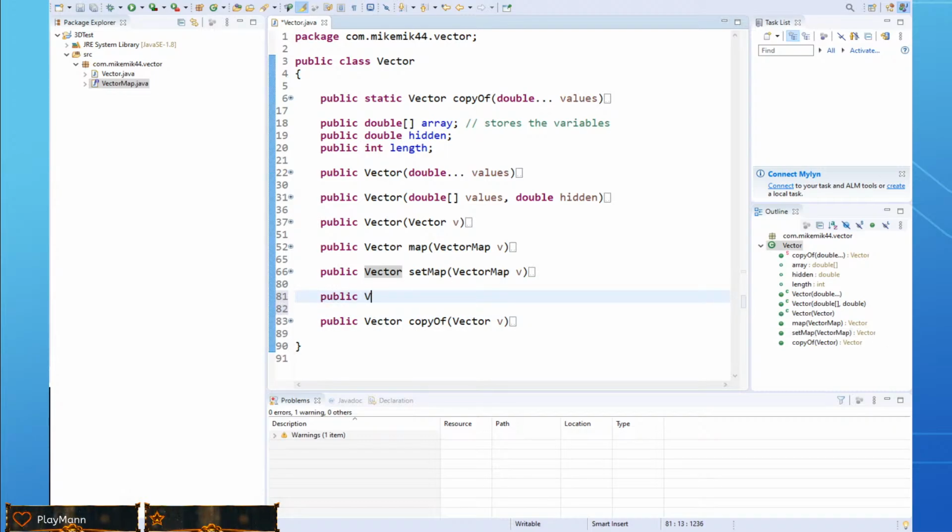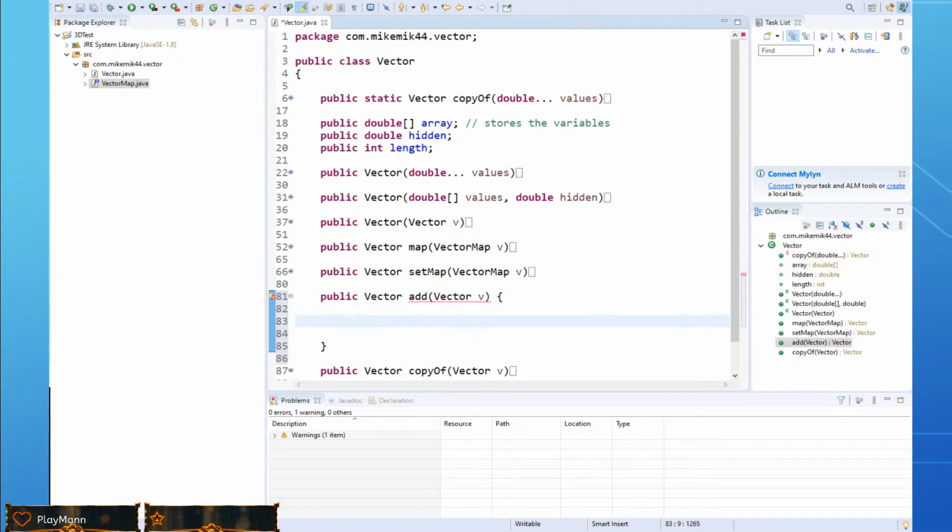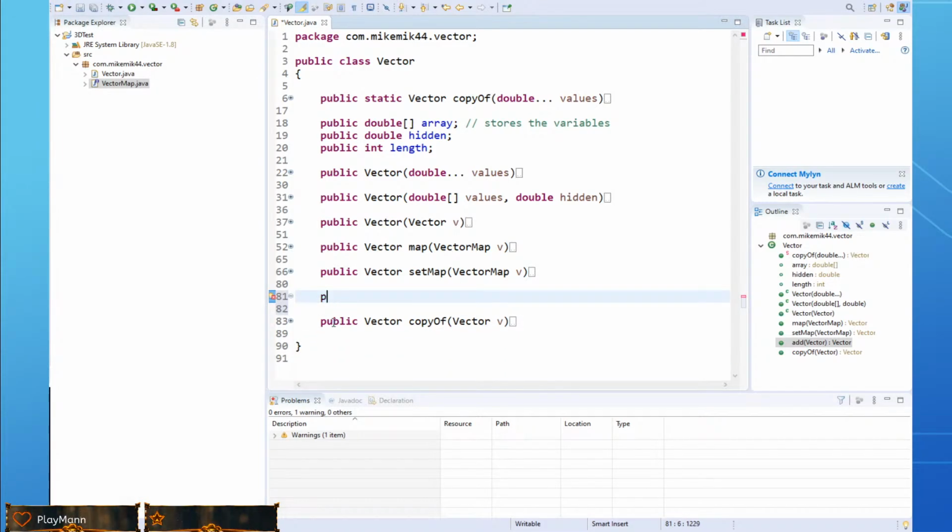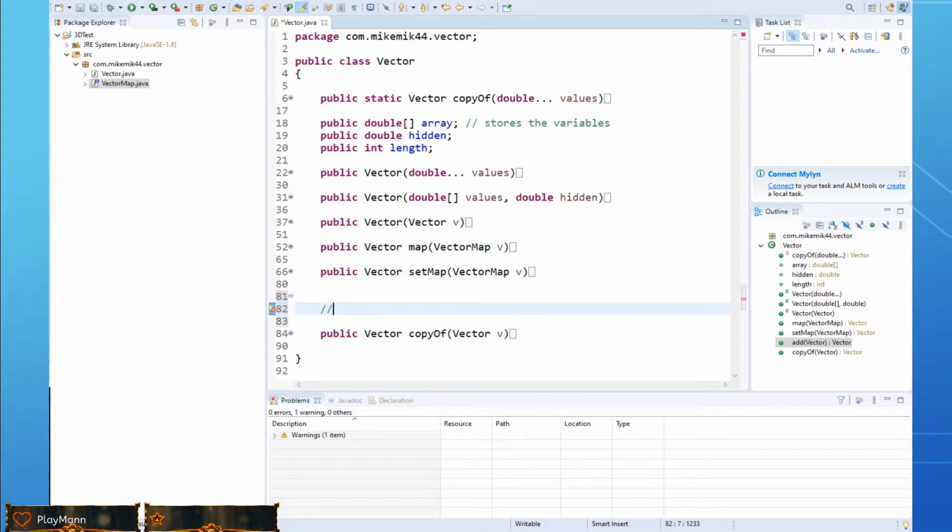The next function we would like to add is the add function. Now again, we don't know any size or blah blah blah, so before we even do that, we need our getters.